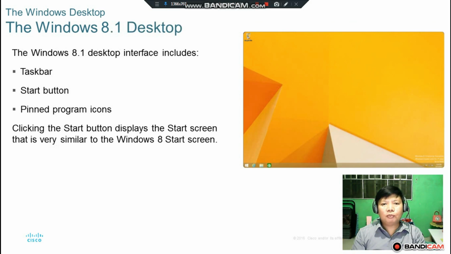The Windows 8.1 desktop interface includes a taskbar, start button, and pinned program icons. Clicking the start button displays the start screen that is very similar to the Windows 8 start screen.